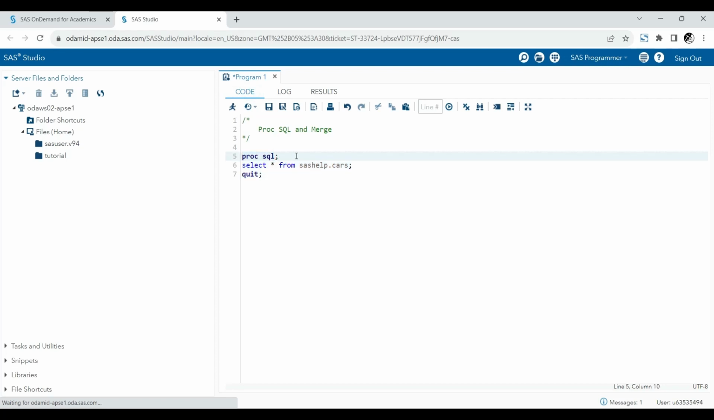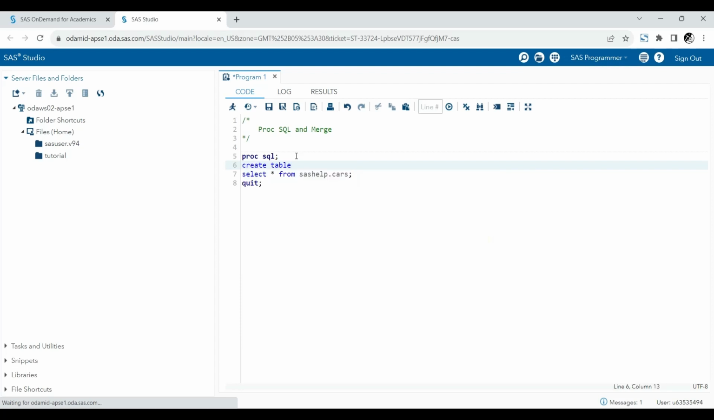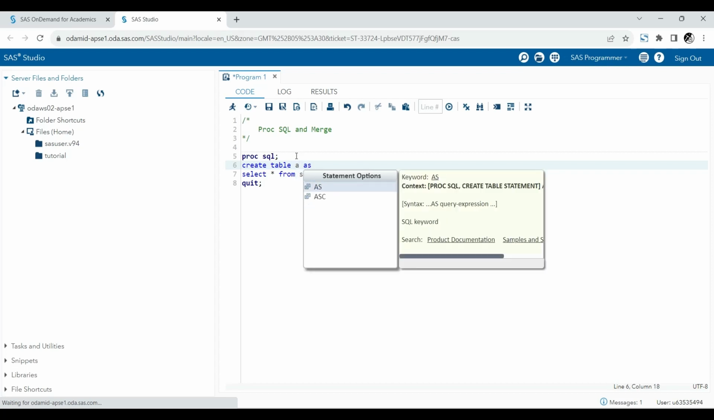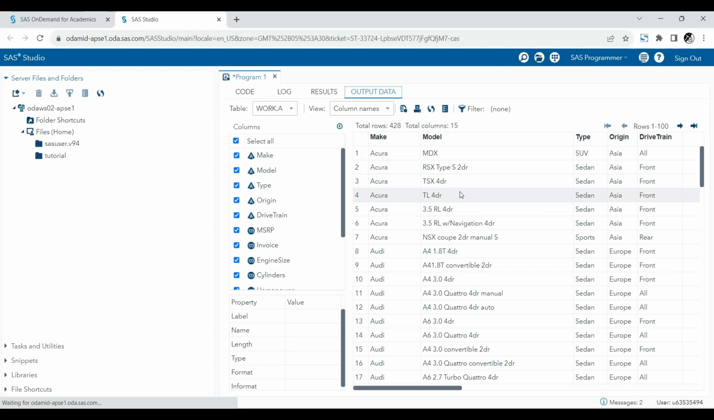Now, in case we want to create a new data set in SAS using Proc SQL, we can use the same create statement. I'll use create table followed by table name A as select asterisk from SASHELP.CARS. In this case, in the output window we are getting all the records which are part of dataset A.